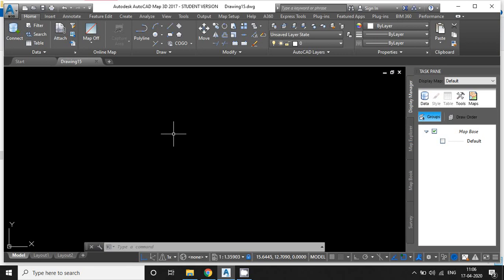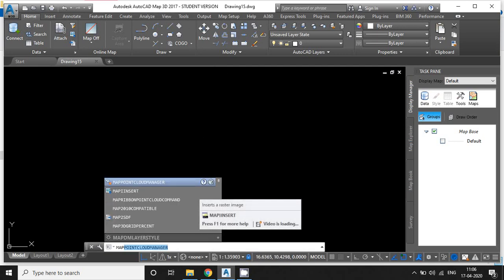In this video, we'll discuss how to import LiDAR point cloud data into AutoCAD Map 3D. For this, first open AutoCAD Map 3D software and type the command map point cloud manager.